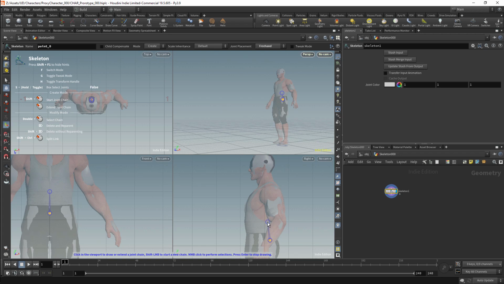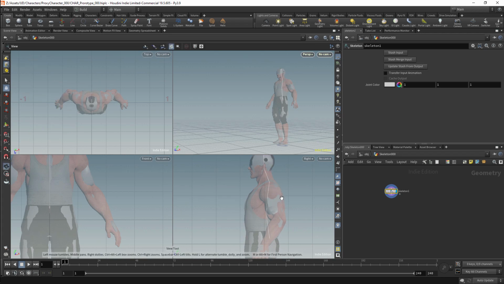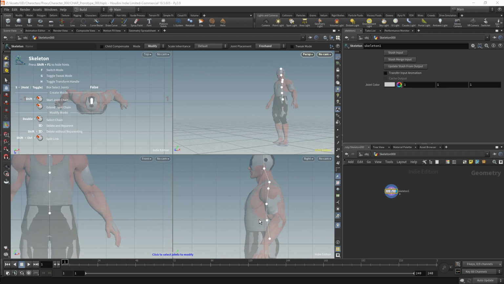I'll need a joint for the hips, the spine, the chest, the upper chest, the neck, the head, and I want one extra joint in this chain for the end of the head, which will be the head effector, and this will be at the top of the head. I'll then activate modify joints, and I can start renaming the joints.